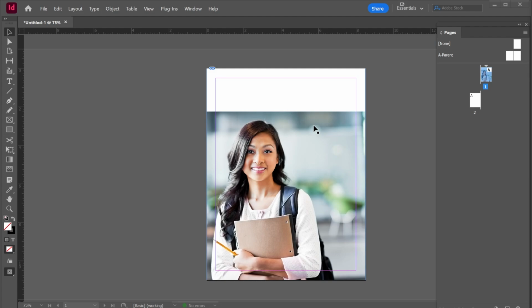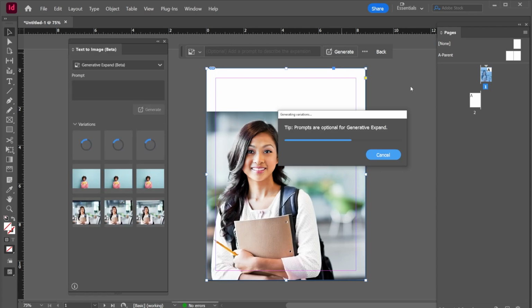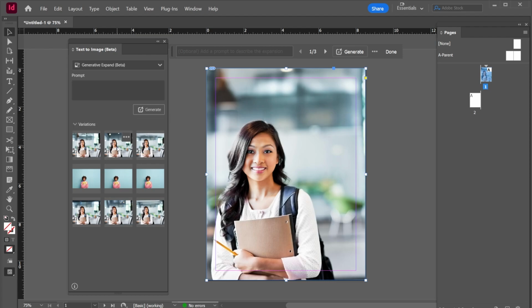Instead, I can simply click on my image. I get this option right here for Generative Expand. I'm going to select that. I'm going to leave my prompt blank and select Generate. The prompt will process, and after it processes, I can choose from 3 variations right here in this panel.